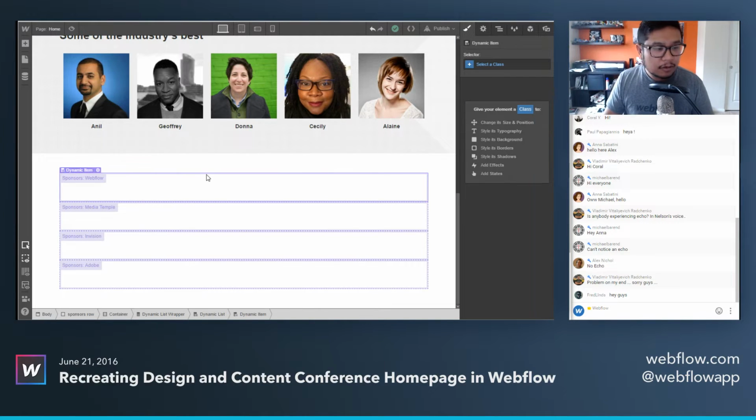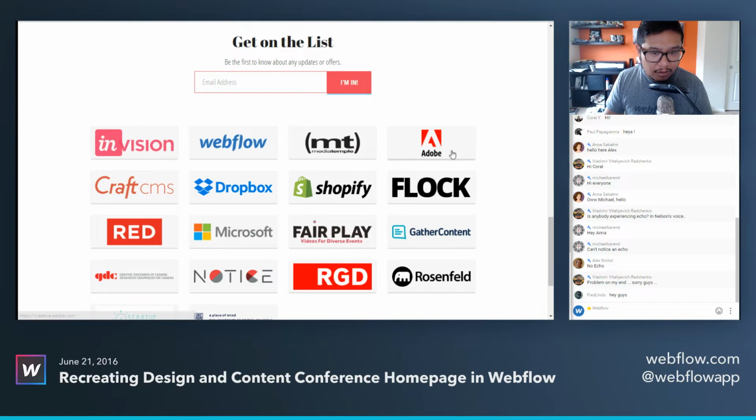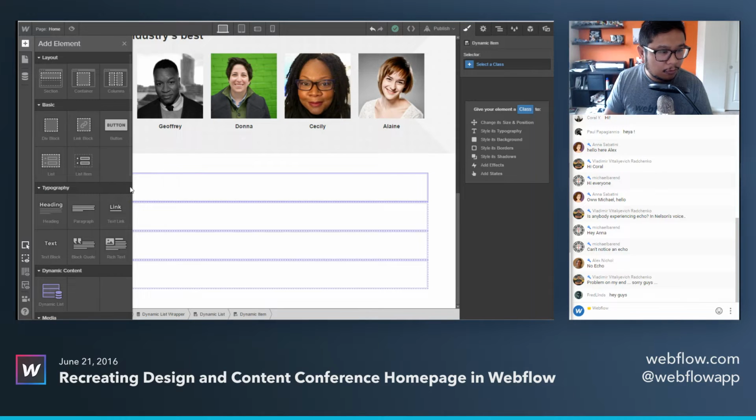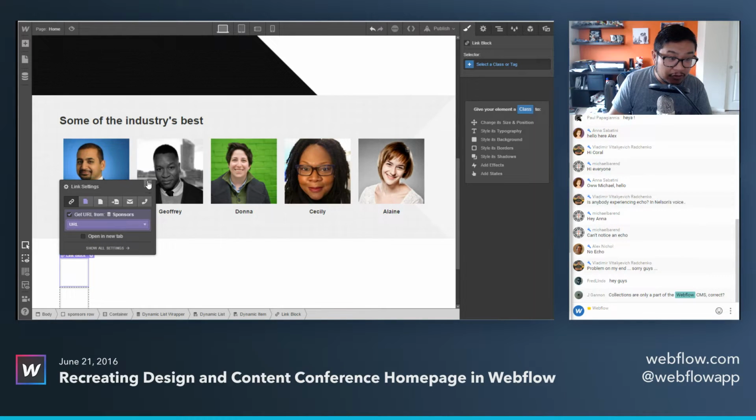All right, so let's go ahead and make these little card things right here, with the drop shadows, and notice how there's a hover effect. Let's do that. Let's add a link block. For the link, it's going to get the URL from the sponsors collection, and I'm going to set it as the link. And there you go.